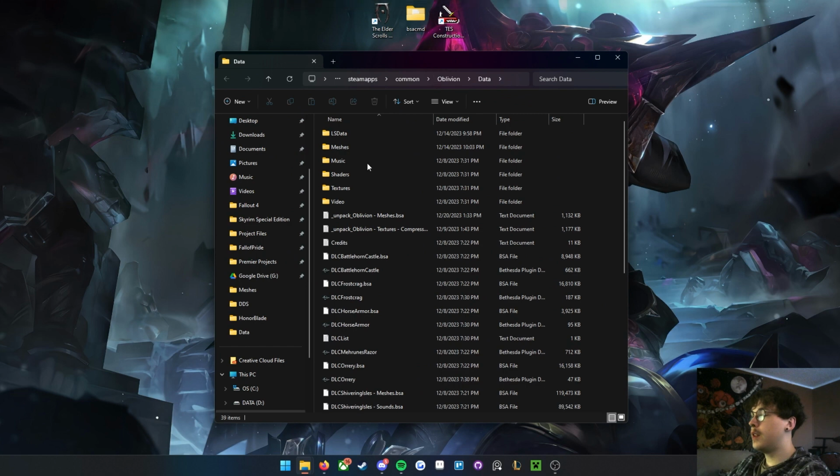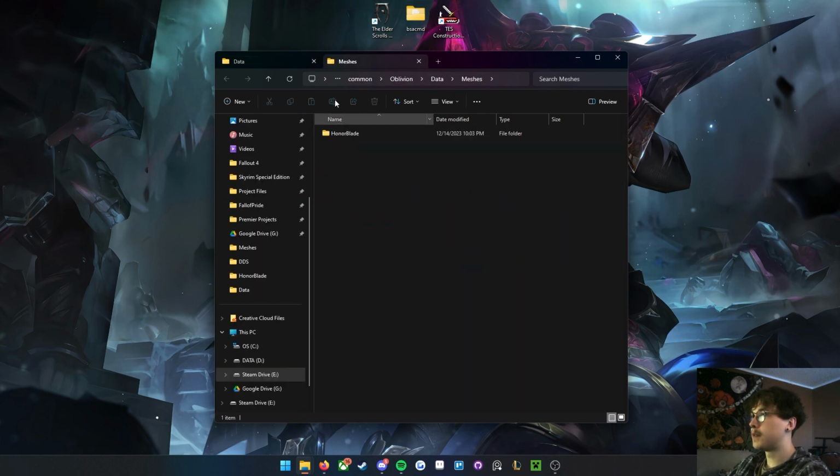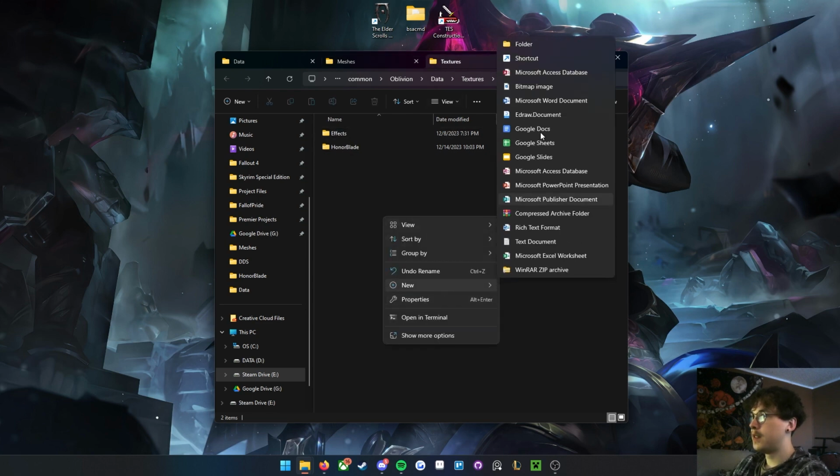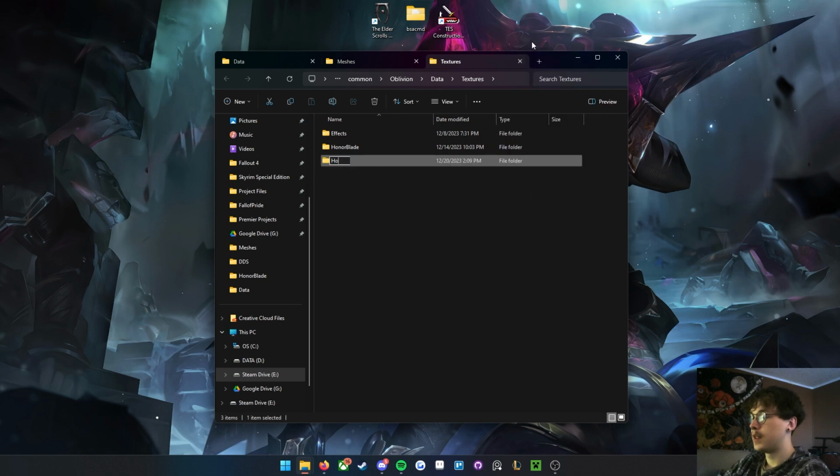But once you have those done, we're going to go ahead and set up our folder structure. So go into your Oblivion data folder, and then you're going to want to open up the meshes folder and the textures folder. So in meshes, you can see I already have mine, but we're going to create a new one. We're going to create a new folder and name it the name of your mod. So mine's Honor Blade. Honor Blade. And I'm just going to add tutorial on the end of it. And the same thing in textures. New folder. Honor Blade tutorial.